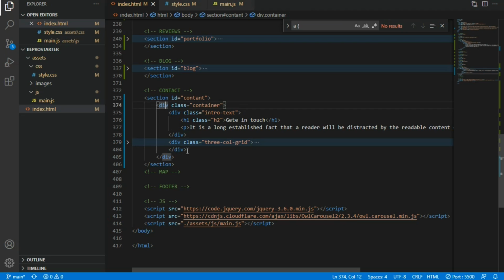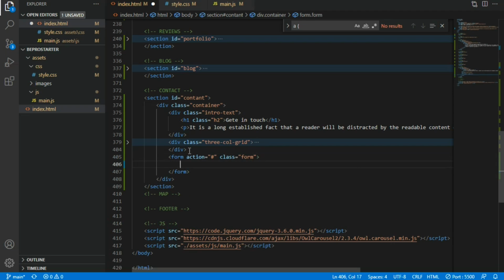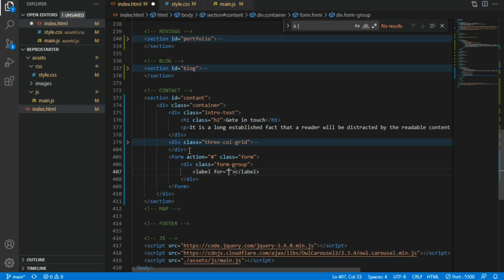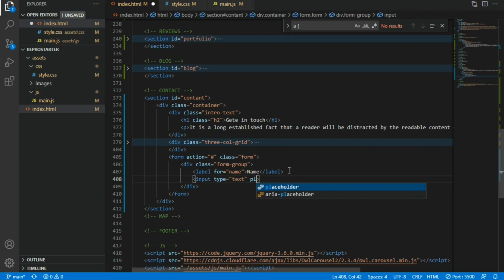Okay, so I'm going to create a contact us form here. I'm going to give a class form. Okay, so I'm going to create a form group class. I'm going to put a label. This will be for name. So I'm going to type name, and here I'm going to put input. Our placeholder is going to be enter full name or enter your name.